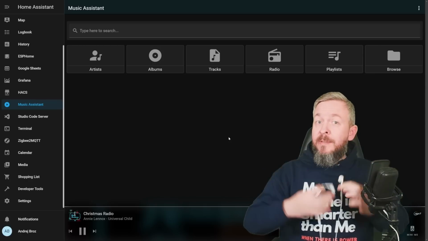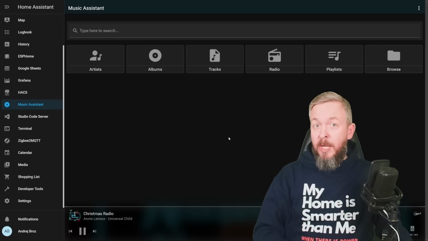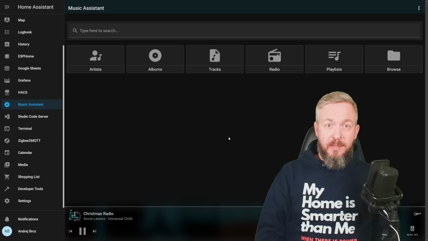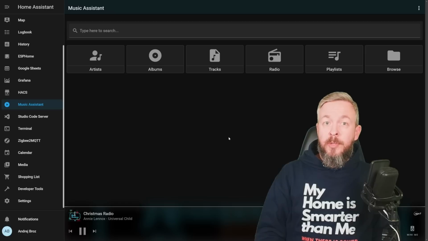Music is something that a lot of you like to listen to. Today we'll be looking at the Music Assistant HACS integration that allows you to play media from the streaming services, but also from your local storage or network attached drive. We'll start in a couple of seconds.